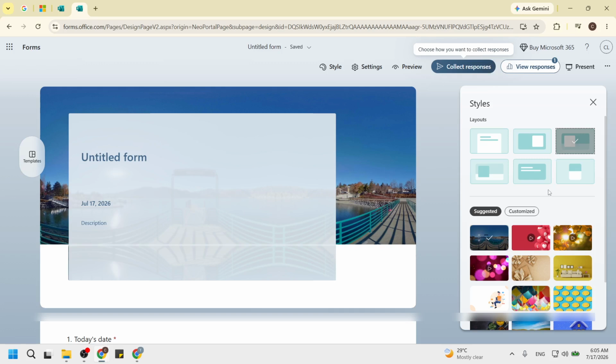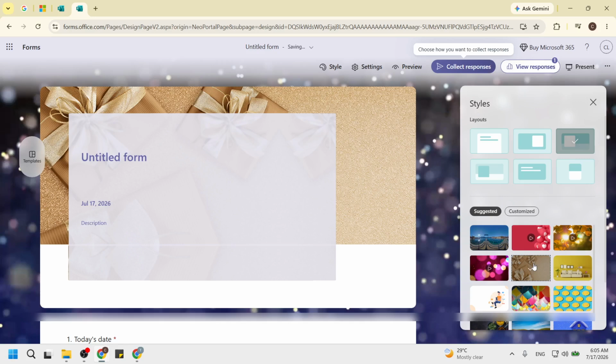Finally, click one to apply. Changes are applied in real time. As you select different options, you will see the changes immediately reflected on your form. This instant feedback allows you to experiment with various styles until you find the perfect look. It's reassuring to know that you can make adjustments right away and see how they affect your form.